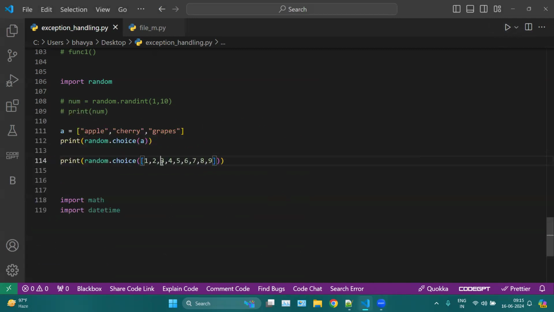Now, what is the purpose of random? We have many purposes. It depends on your use case, where you are using. But random is a very important library.